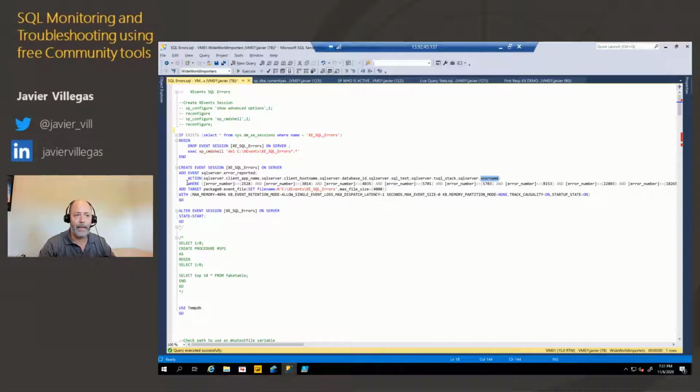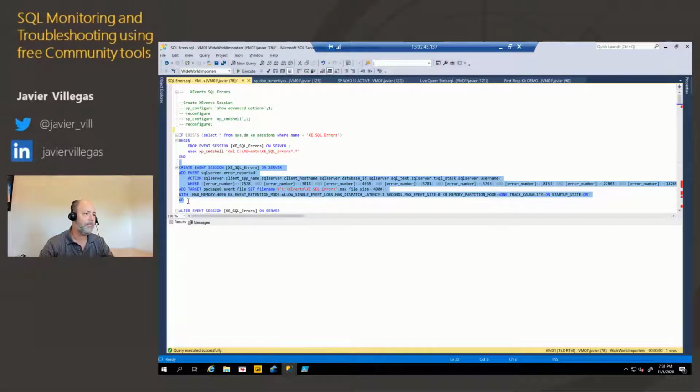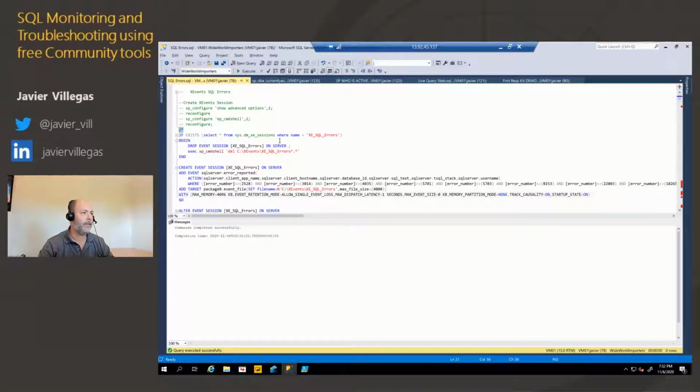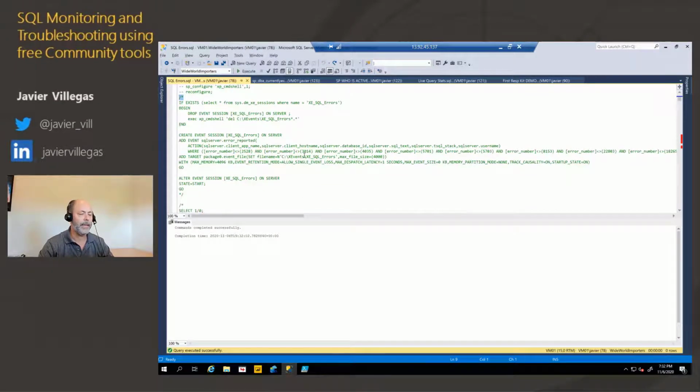And then you can specify a predicate. For example, I'm not interested in capturing certain error numbers, because I know that I may have them, but I don't care about them at this point. And then finally, I specify the target. The target is where we are going to store the events generated by this session. So I will create the session, and then I will start it. Now it is started, and I will comment this again.